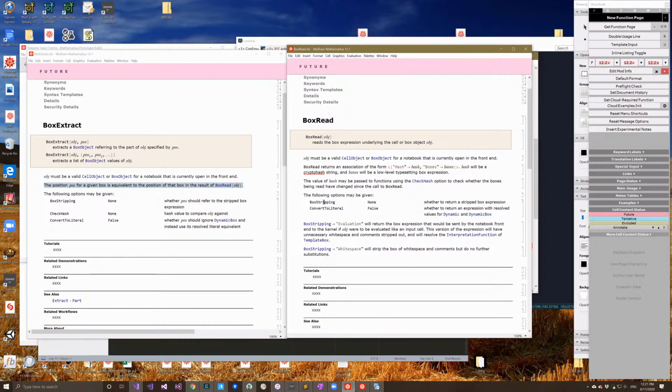There might be some stripping of the boxes. So for example, when you do shift enter to send a box expression to the kernel to be evaluated, it actually strips white space, comments, non-semantic style boxes, non-semantic white space, and so on.